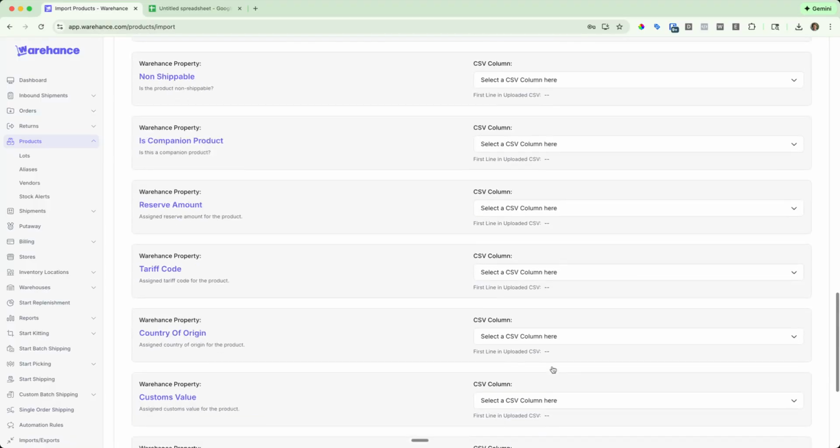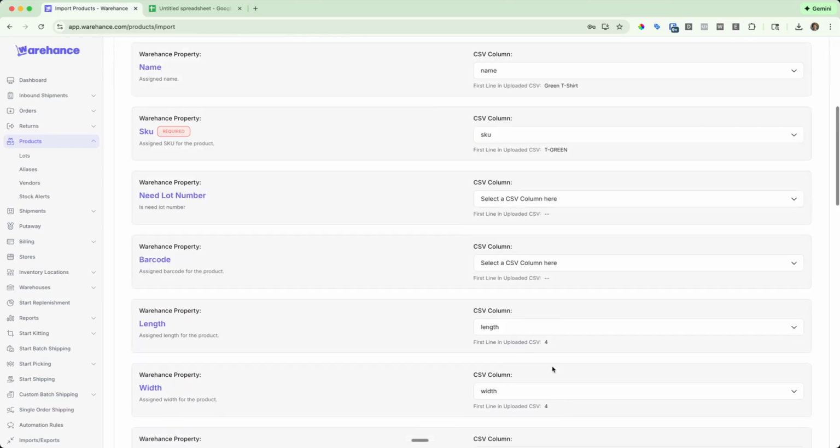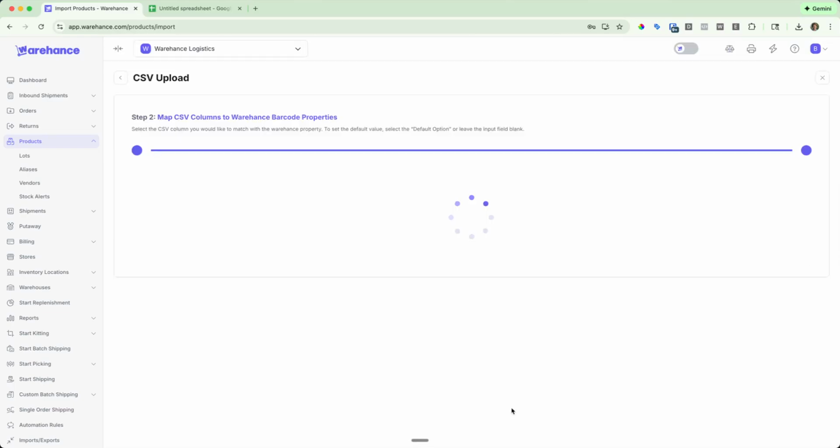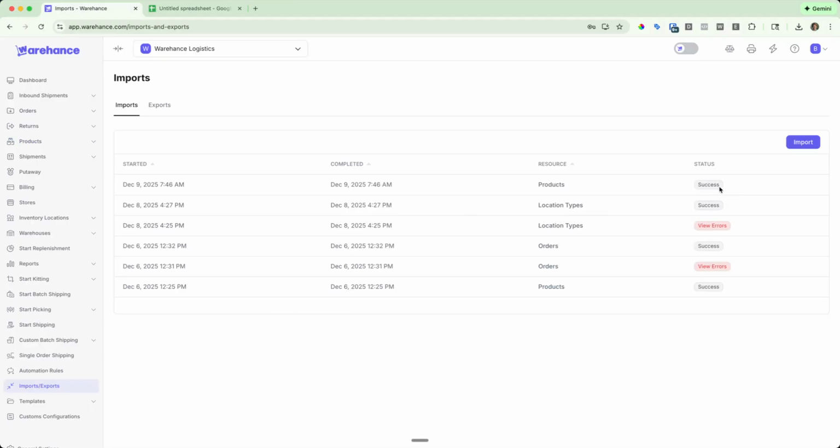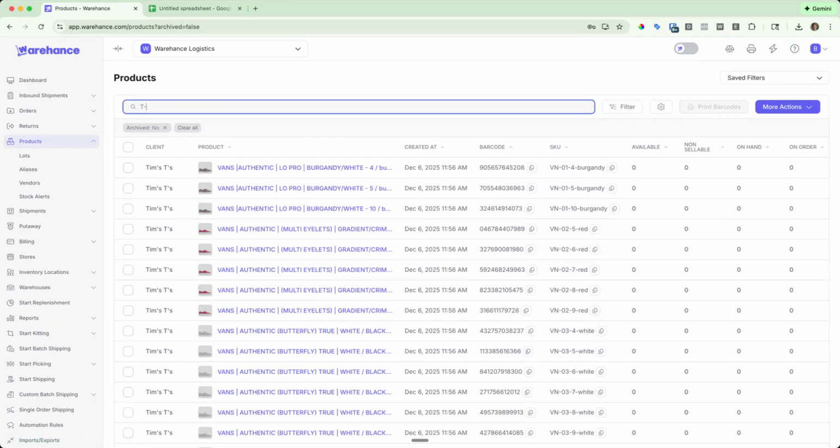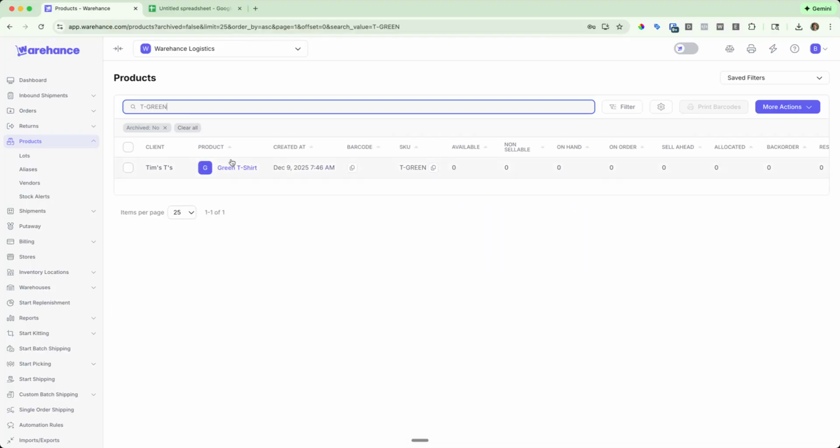Alright, I've gone ahead and mapped up all the columns that are required, and I'm going to press confirm, and this will start importing my products, and it's already done. So if I go back and I search T green, then we should have a green t-shirt that shows up.